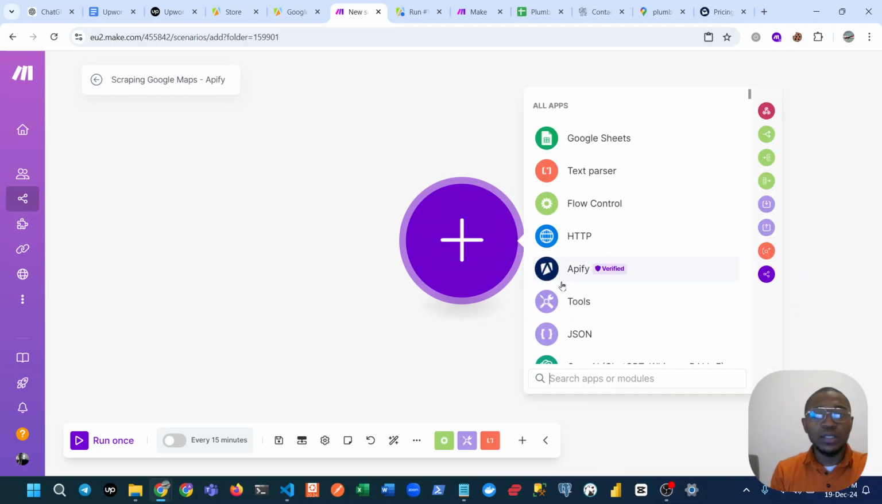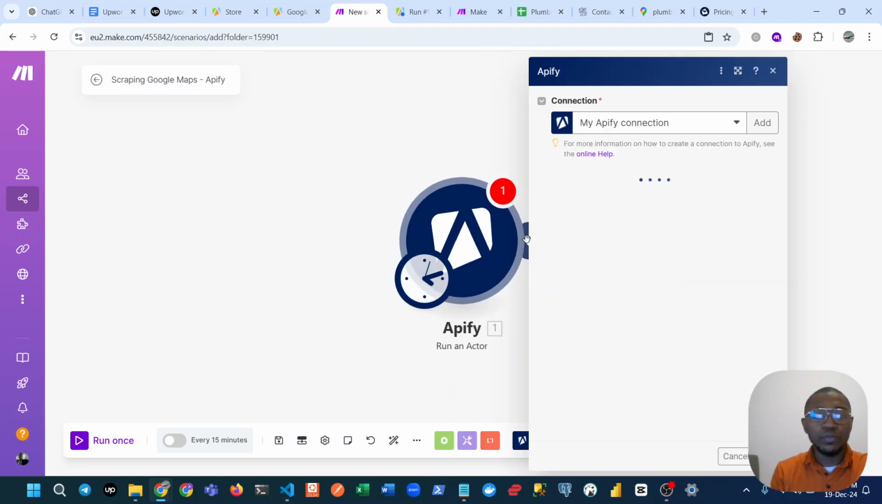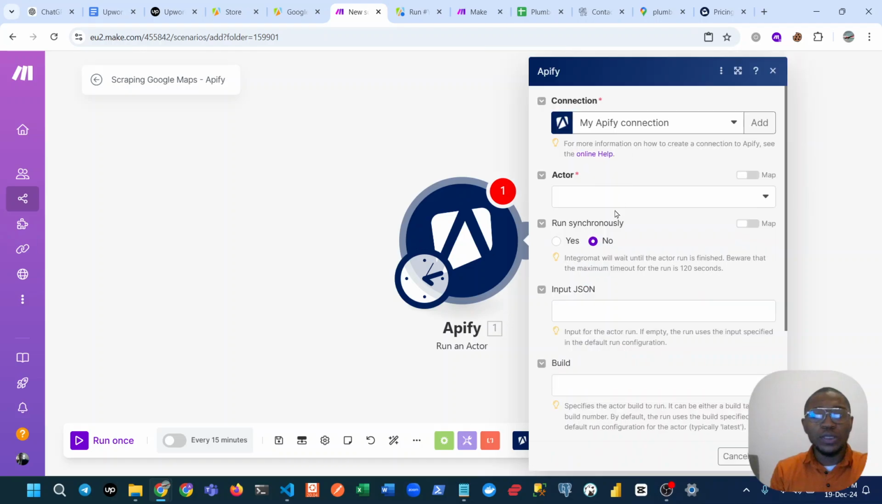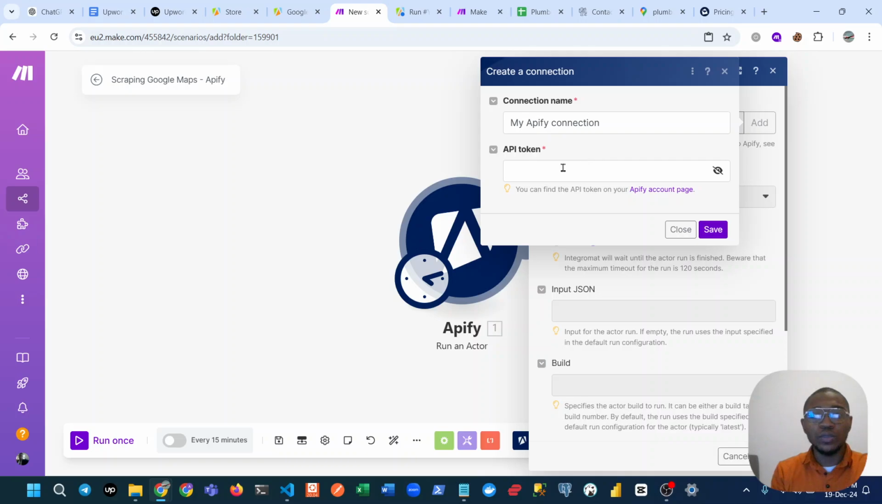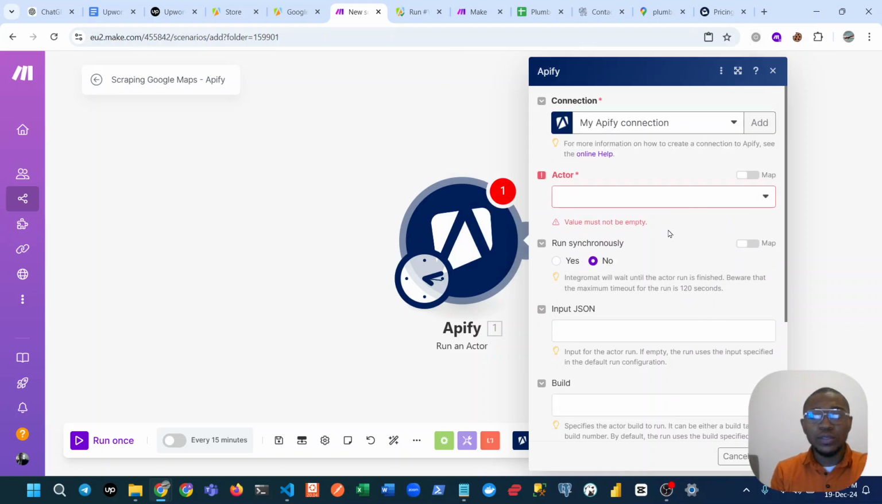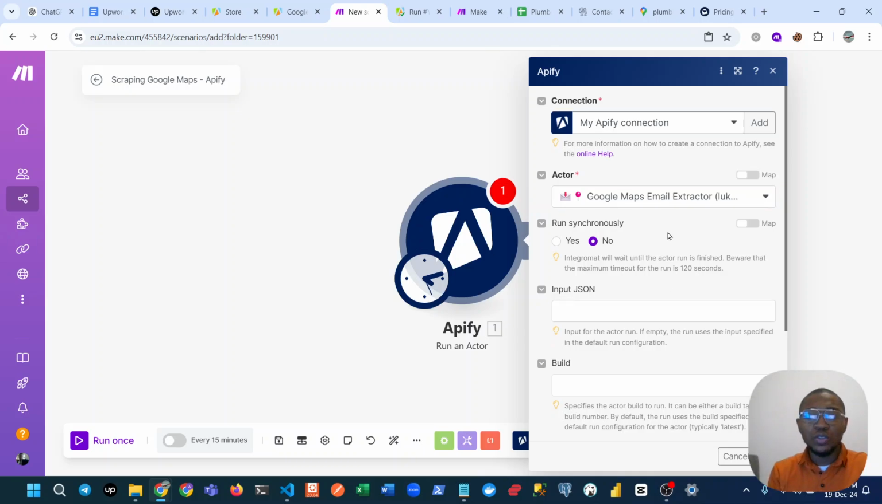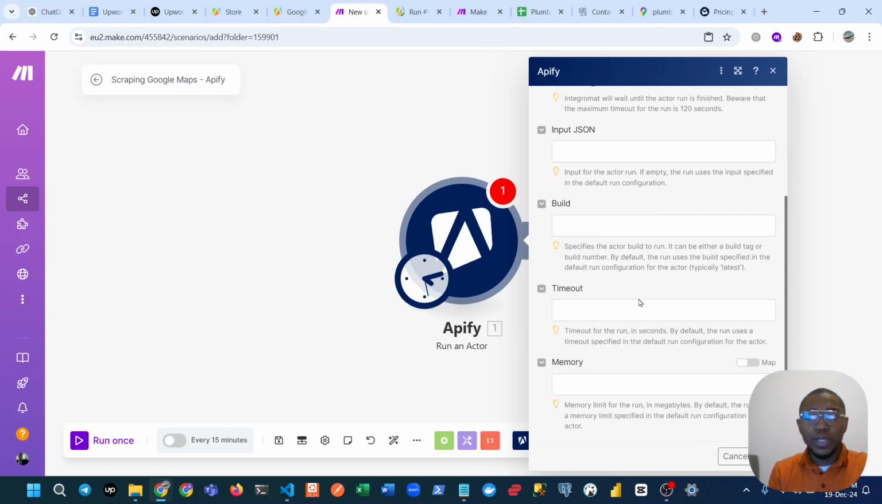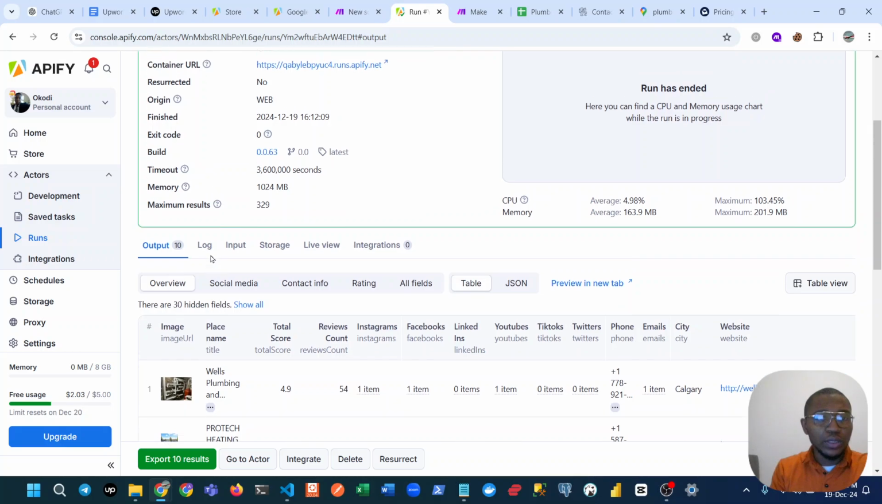So we could have one scenario here, Apify, run an actor. So the same process, I will just check, okay, this is it, Compass. You would have to connect your Apify if you're not already connected. As you connect, you put your API token, right? So I already did that because I've been using Apify for a while. So Google Maps extractor, I want to use the one with emails, this. So this is just to run the actor, right? And I'll need to input the JSON. Where do I get this JSON from? Let me show you that.